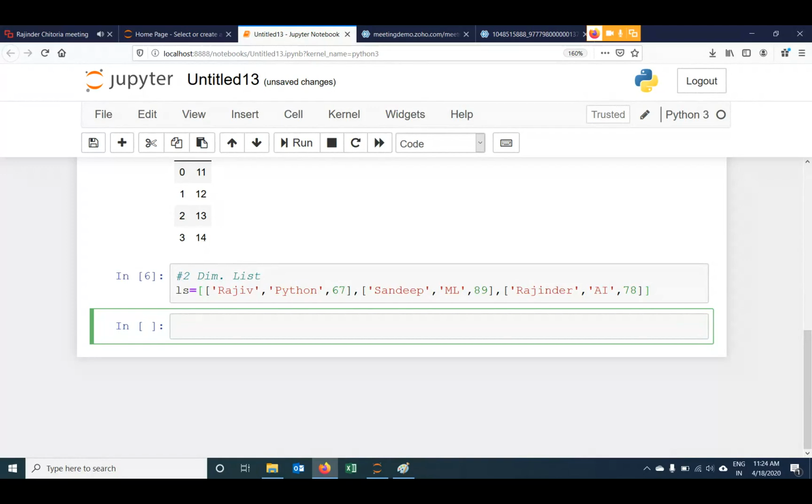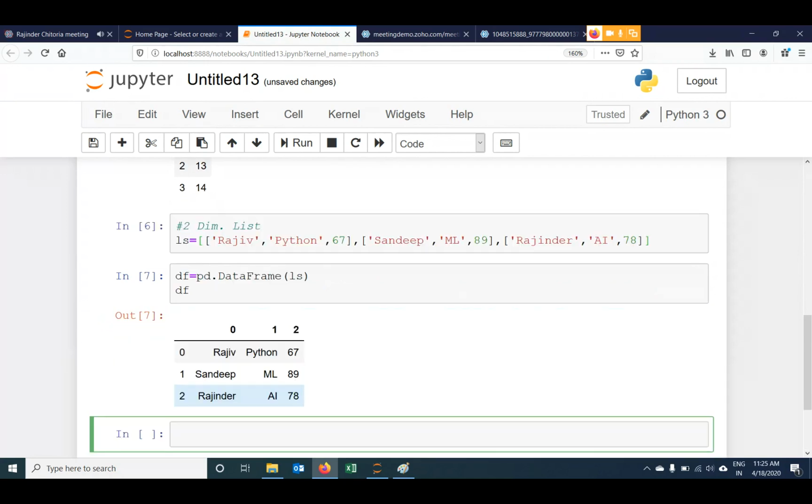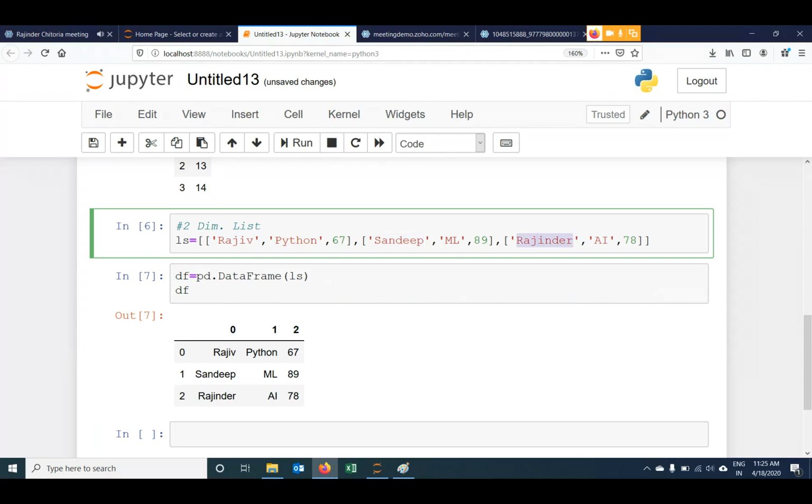So you can see this list is carrying sublists. If I take such kind of data in my data frame, I'll be getting a table sort of outcome. Data frame, df. So you can see that the first element of each sublist is considered as the first column, and subsequently the second and third columns are available.